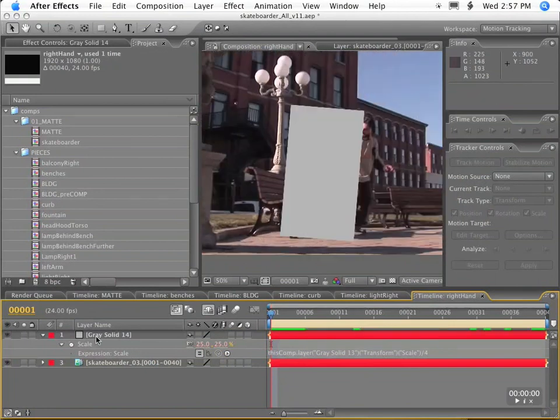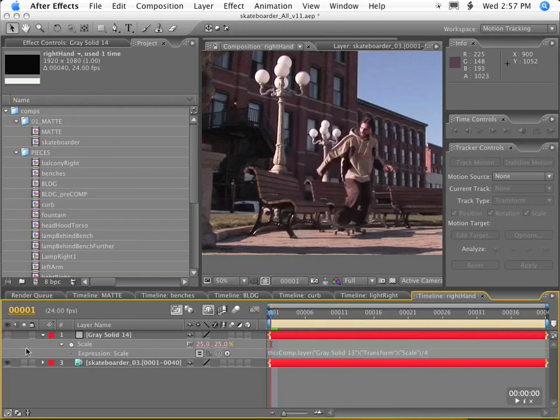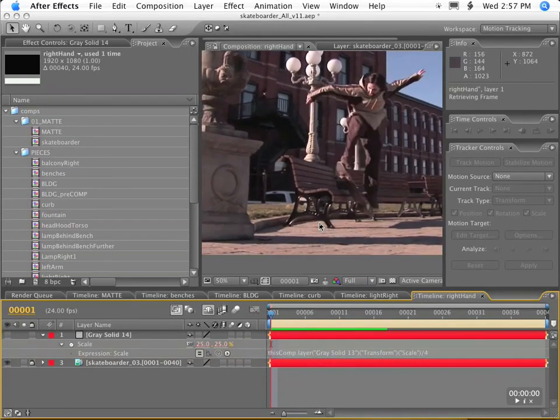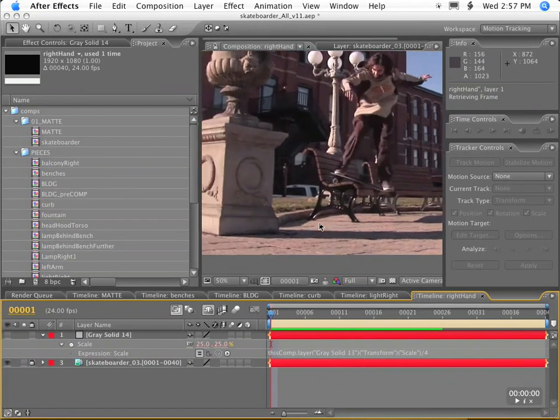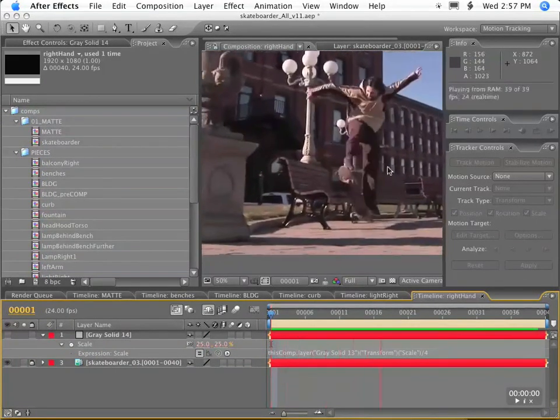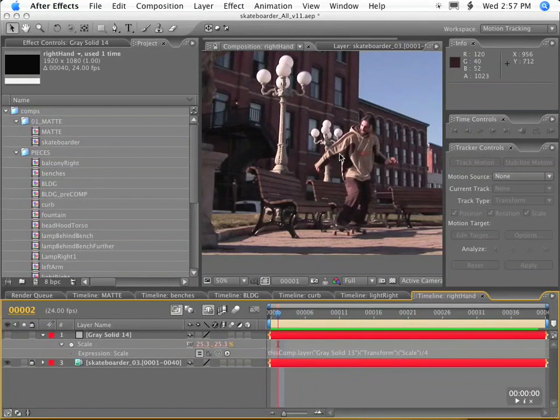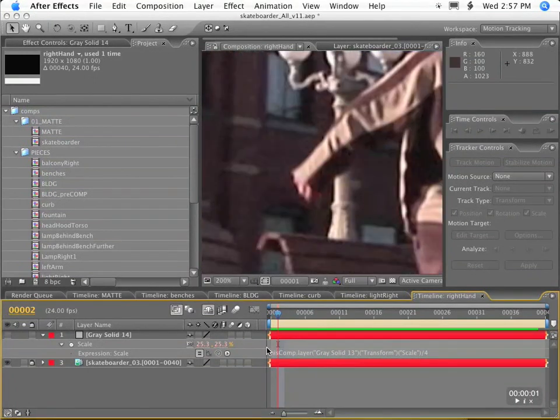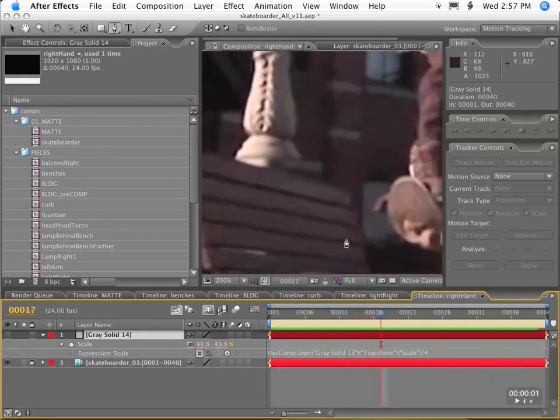And once we've got the gray solid that's been scaled down, ready to go, the process of rotoscoping the hand is much the same as I did with the left arm. Pardon me, the right arm. So I'll play through it a couple times. Speed it up a little bit here.